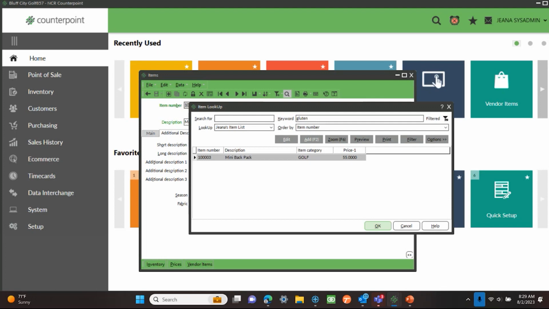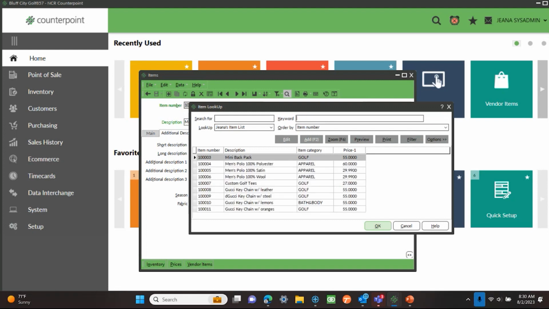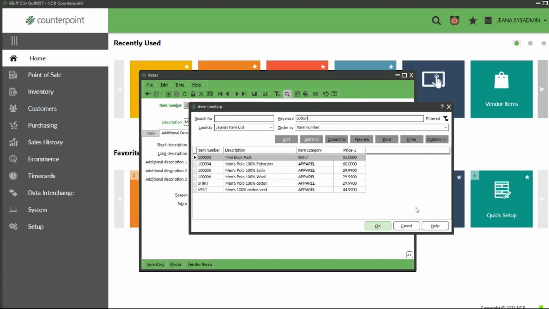So you can see, we can't see the additional description on the screen, but Counterpoint can. Or what if I have a customer that says, I can only wear cotton? Can you tell me what you have that's cotton? So you can see I have lots of items associated with cotton, even my polyester and satin items, but they're all in that additional description. And that's why these are coming up. So super helpful.